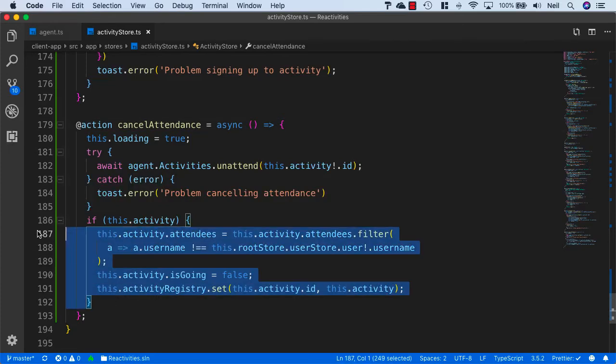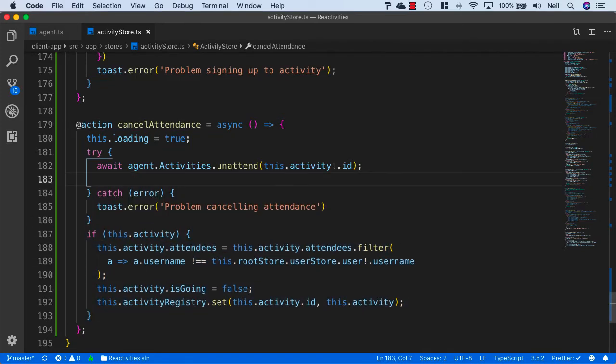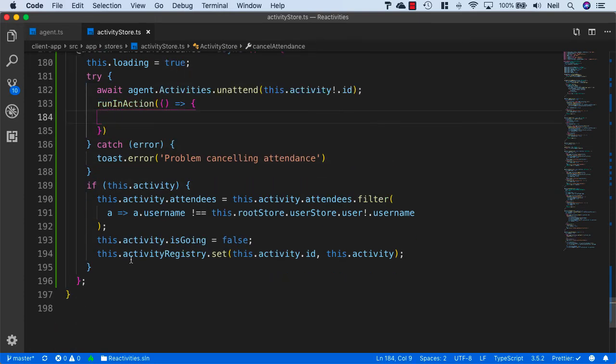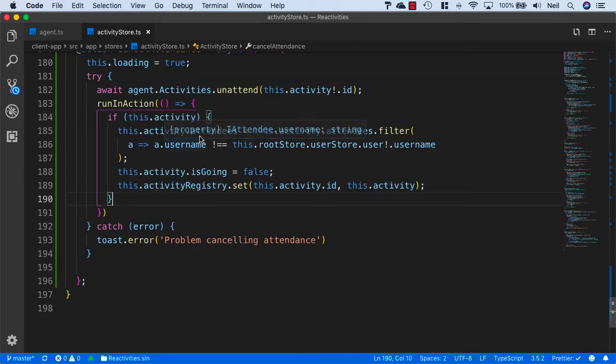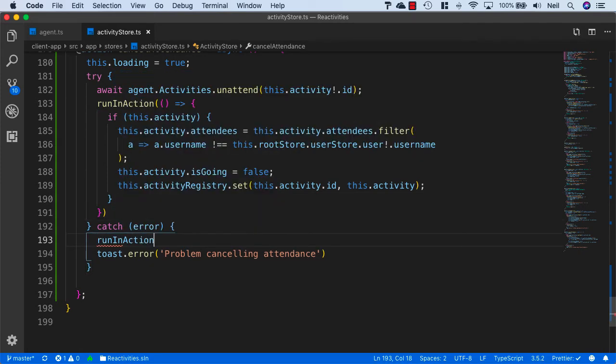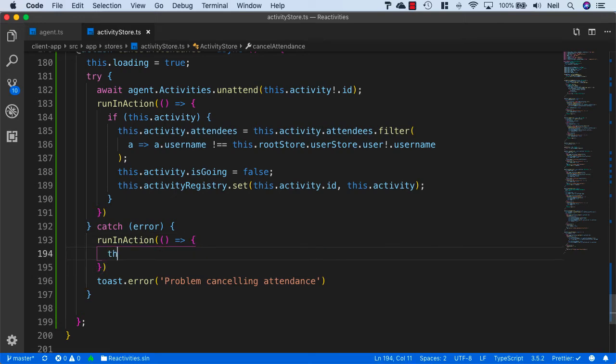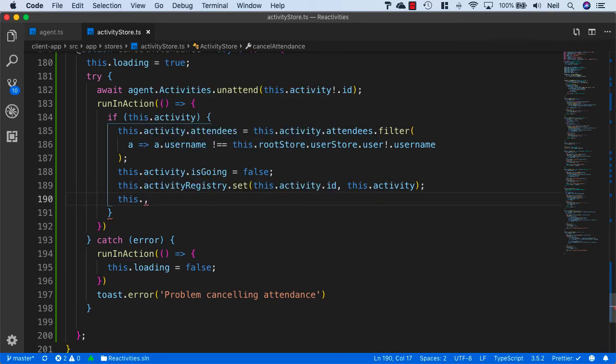And then I'll do the same as before. I'll add a runInAction, and then cut and paste the if statement with all of the updates to our observables. And I'll do another runInAction for the catch, and inside here I'll turn off the loading indicator and set that to false. And we also need to set this to false inside our action as well, so that we don't have a permanent loading spinner for our buttons.